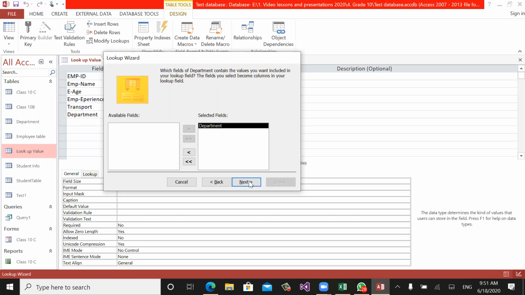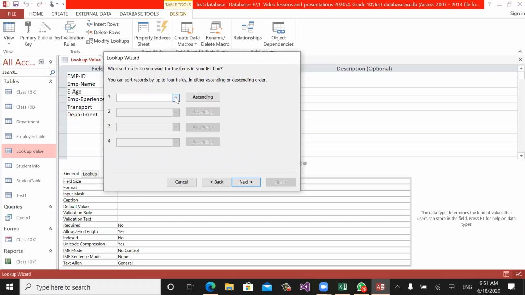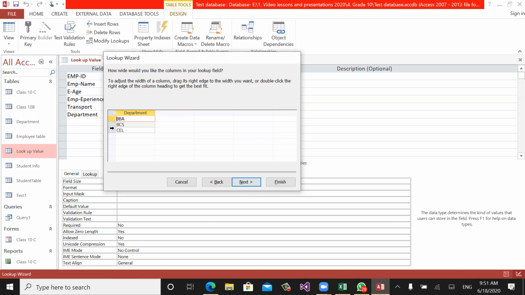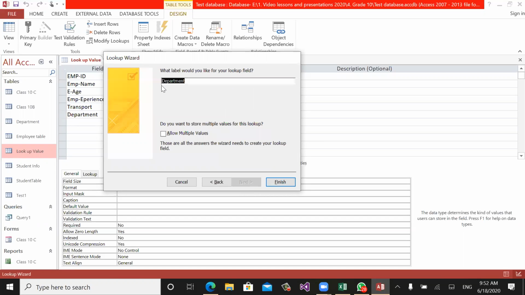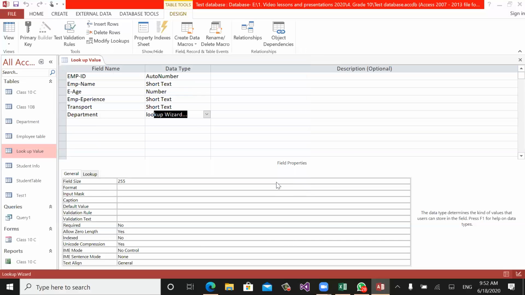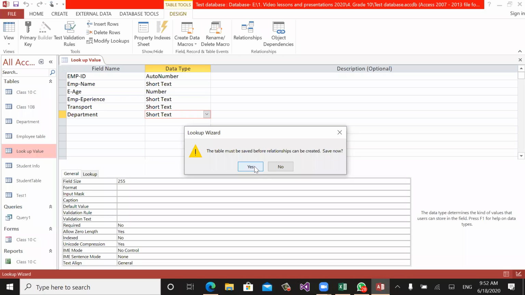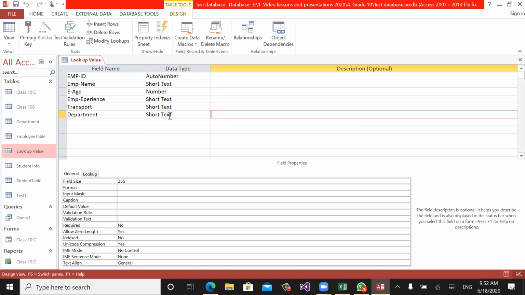Click on next. And here you can also choose the order. For example, department, it should be ascending or descending. I will choose ascending. Click on next. BBA, BCS, CEL, right? Yes, I'm okay. Click on next. You want to name it department, you can change it. It doesn't matter. So click on finish. You must save the table. Yes, I'm going to save the table. Also, it was changed into short text. How can I change it? Let's practically see.